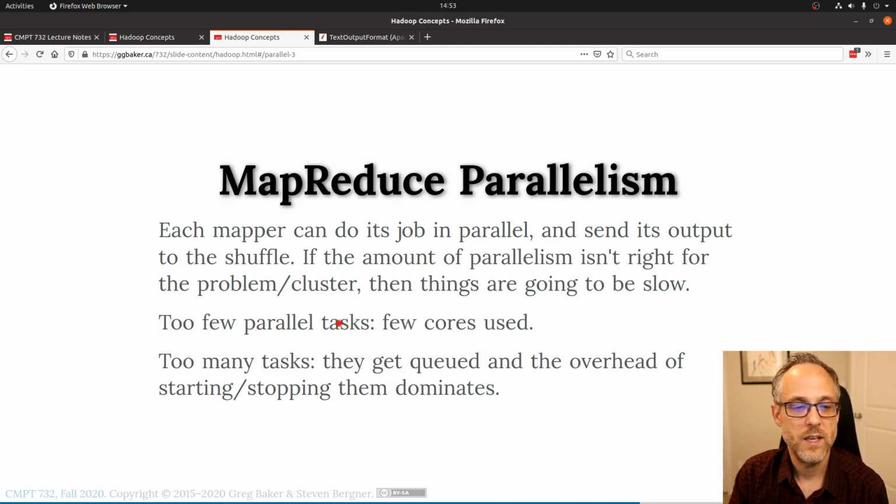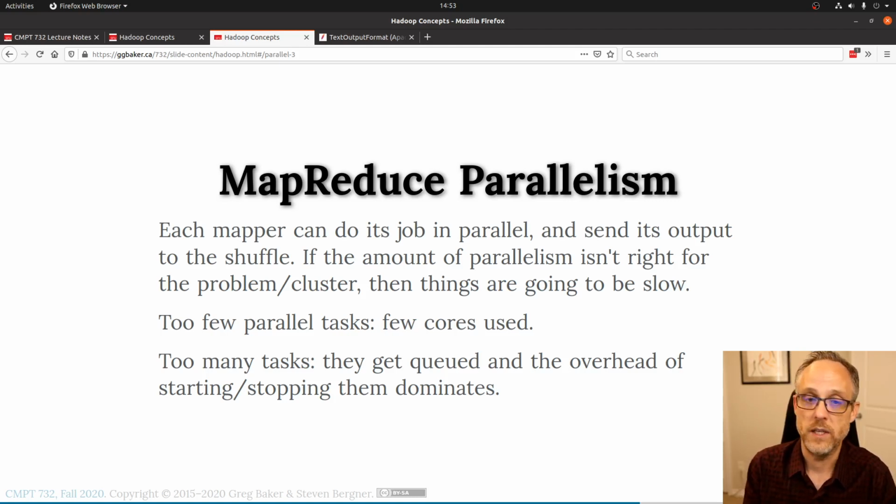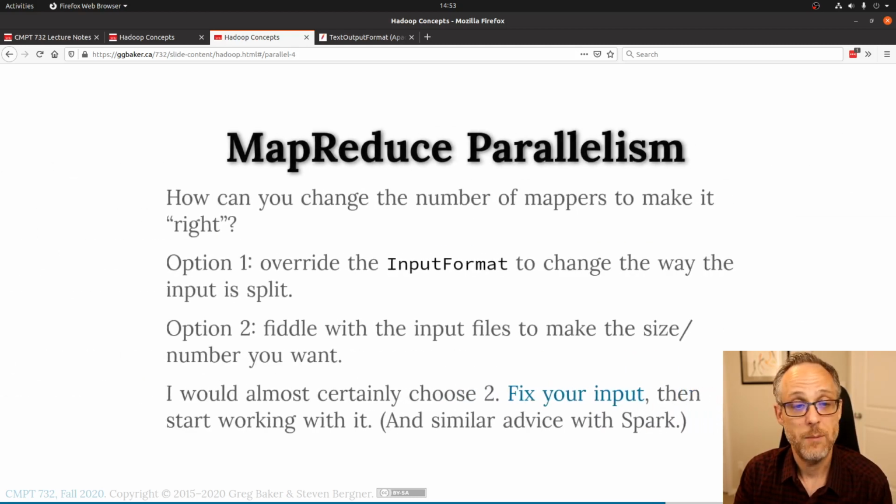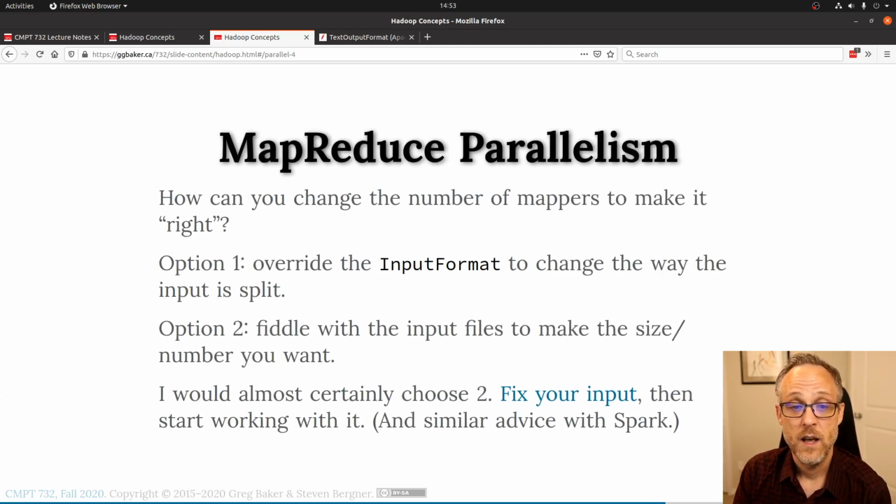This is always the case whenever I talk to anybody about concurrency or use concurrency. You've got to pay attention to how much concurrency you're getting. You don't want too little, you don't want too much. And here it's determined by our input. How many files did we have in that directory?